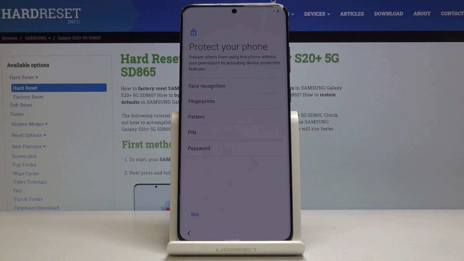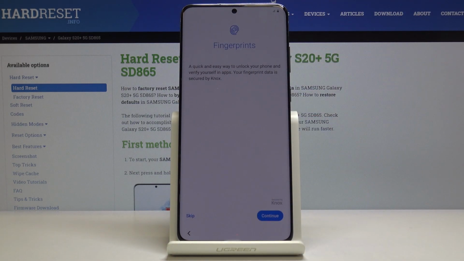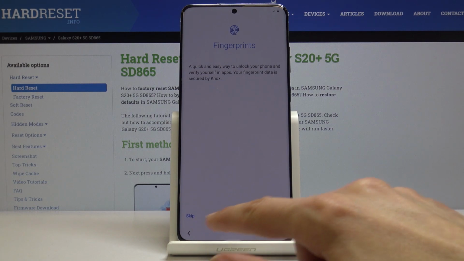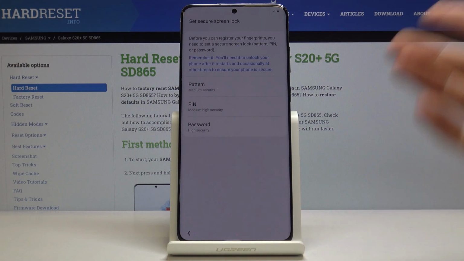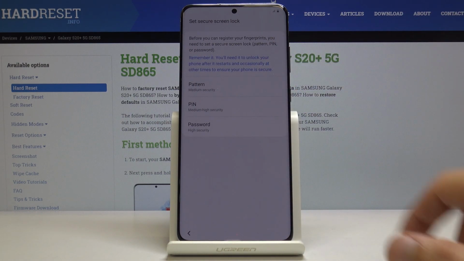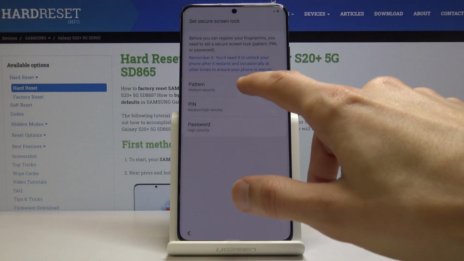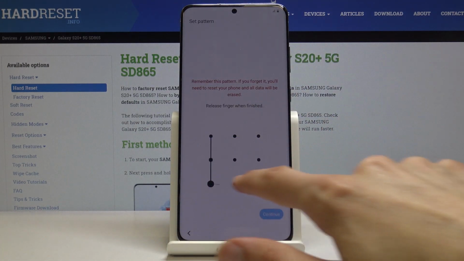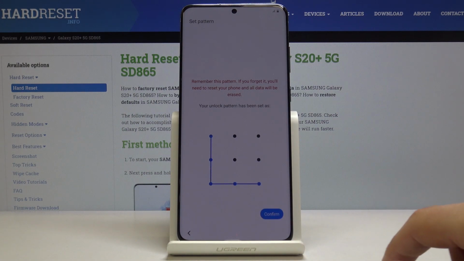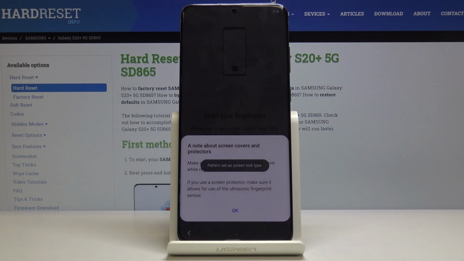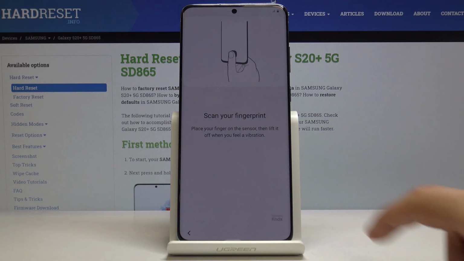So I'm just gonna set up fingerprint for instance as an example. Let's just continue, and here it is. So we need to choose between one of them. PIN, pattern, password. I'm gonna stick with pattern. So let's draw the pattern, continue, draw the same pattern once more, confirm, and I can start scanning my finger. Okay, there we go.